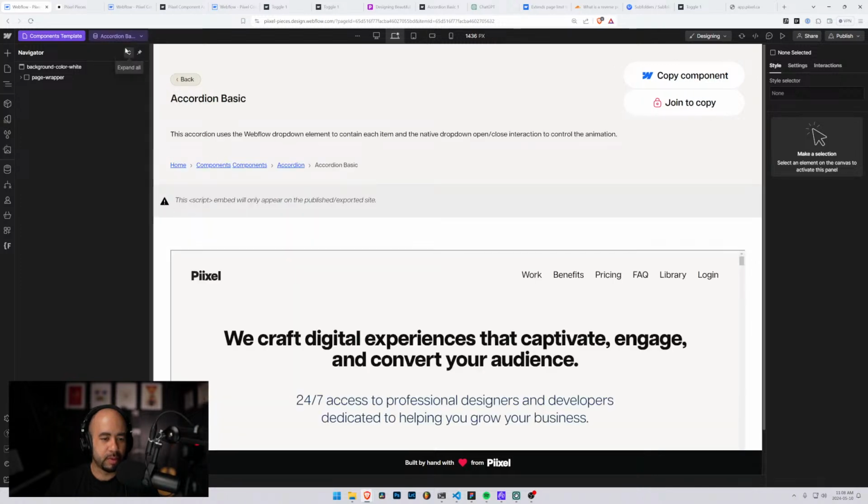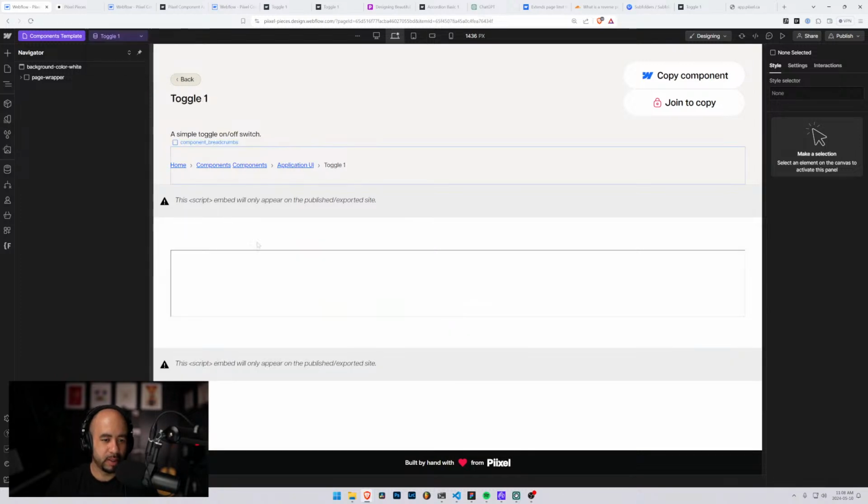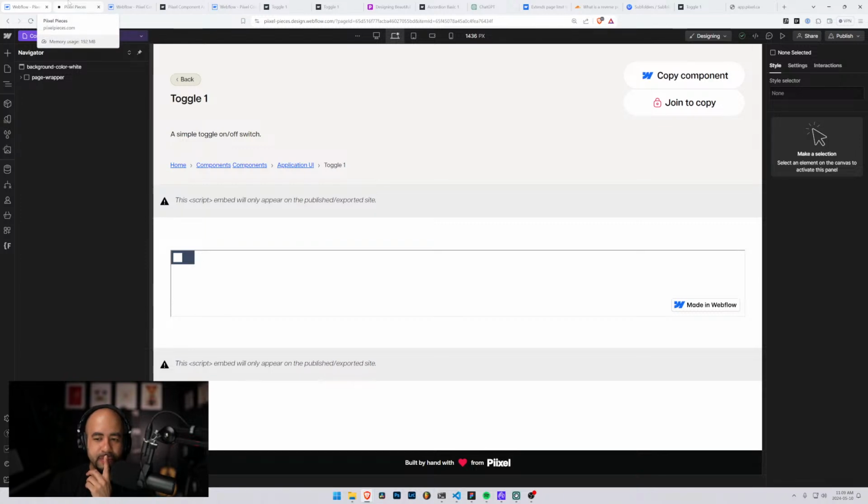So if we go to accordion basic, that's where this one has the pixel, but let's go to toggle 1. Oh my God, amazing. It's got this "Made in Webflow" thing. Why is that there? I guess we have to pay for it to get rid of that, which is totally fine. Amazing.